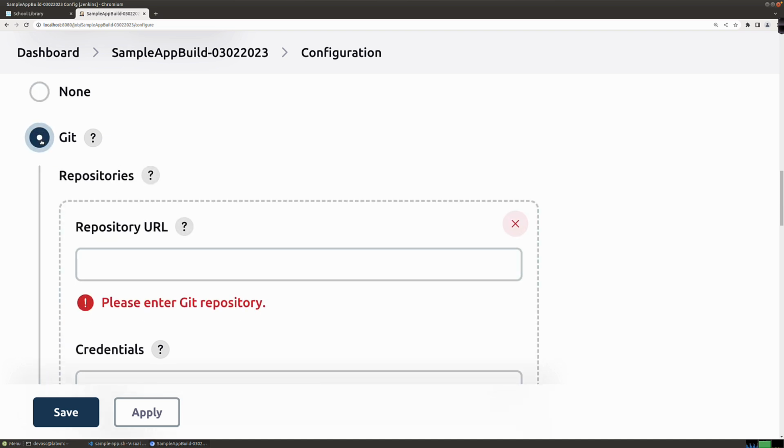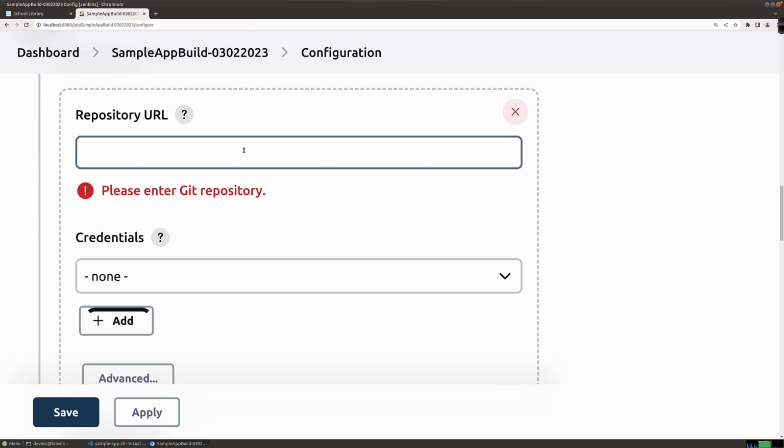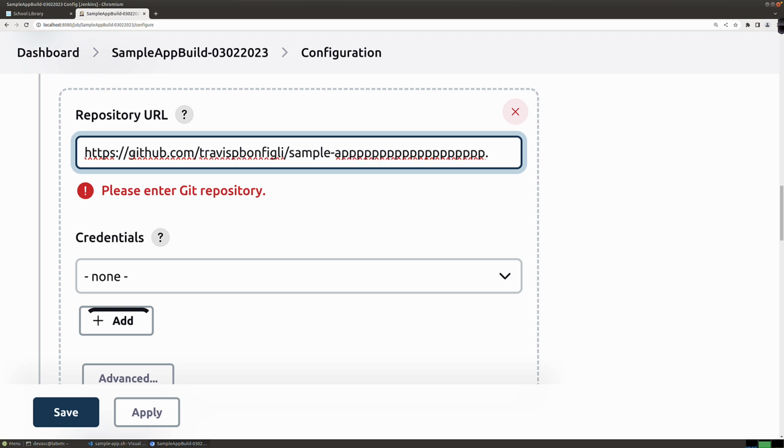So we're going to select Git. Now, we're initially going to get an error here, right? Because what they want you to do is click on the Source Code Management Git radio button, and in the repository URL field, it wants you to put in your GitHub repository URL. So we're going to say github.com/TravisPBonfigli/sample-app. And the .git here at the very end is very important.